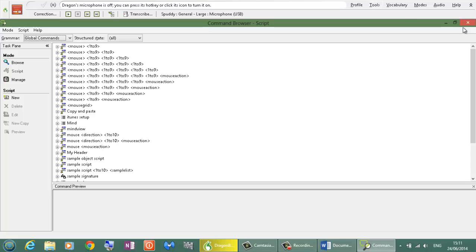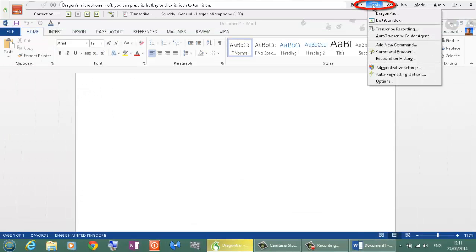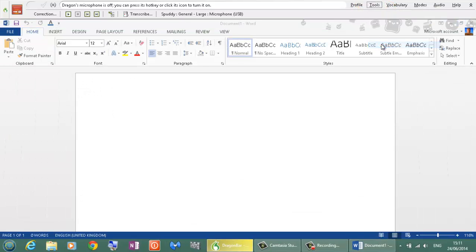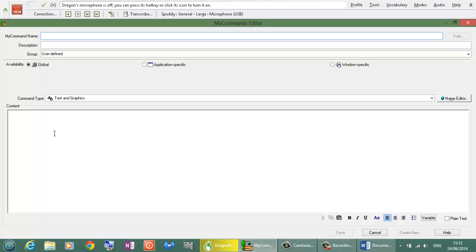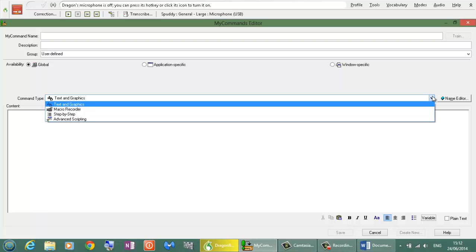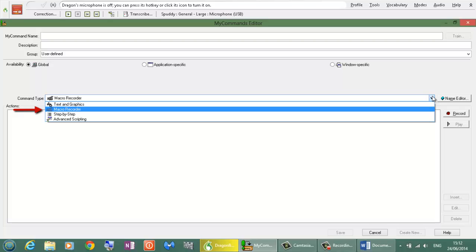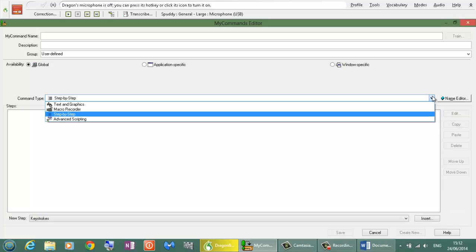So I need to close the browser. I'm going to go to Tools and go to Add New Command. Before we do anything in this interface, I want you to go down to Command Type because you need to choose what macro or scripting options you want to use. Now if I click the drop down menu here, today we're looking at text and graphics macros, but you can also use Macro Recorder. You click the Record button here on the right and it will actually record each step you do and save it as a command. Really useful. Step by step.